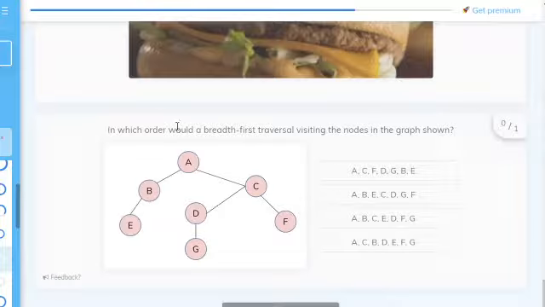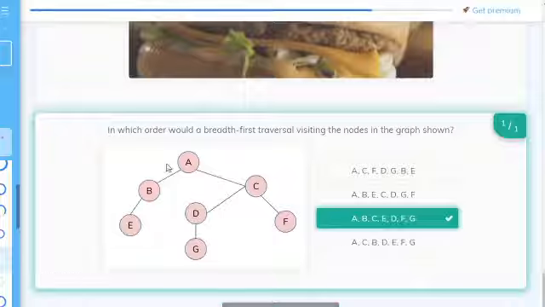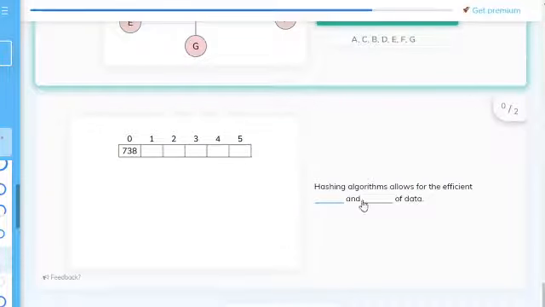What's next? In which order with breadth first? So that'd be A, B, C, E, D, F, G. Perfect. It just goes that way. So hashing algorithms allow for effective storage.